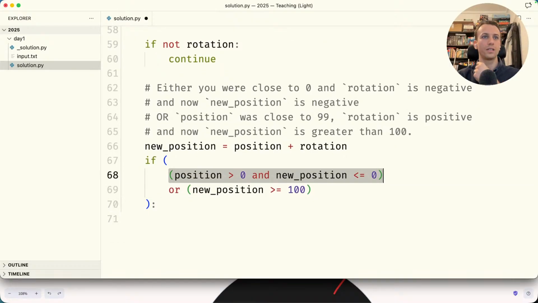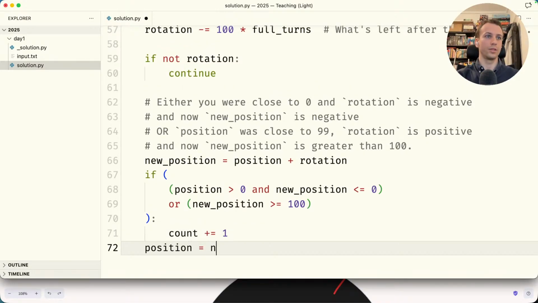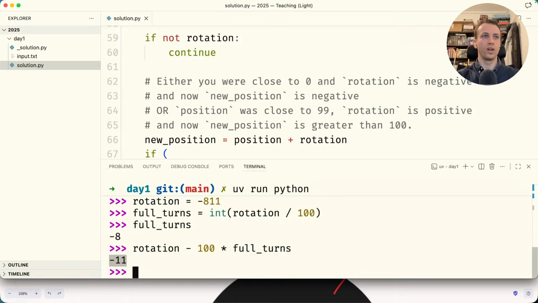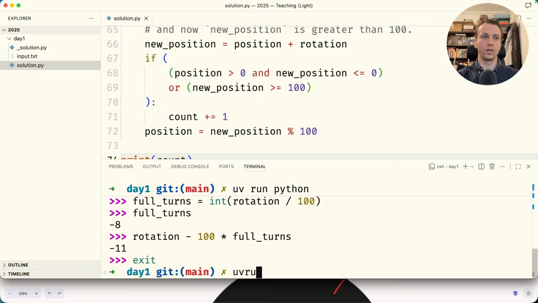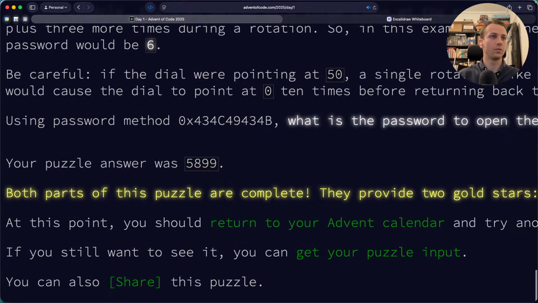So in these two cases we crossed, which means we count, and then we update the position to be the new position modulo 100. And in the end we print the count. And if I run this, 5899, and if I double check with Advent of Code, okay, for my input it was 5899. All right, so this is correct.